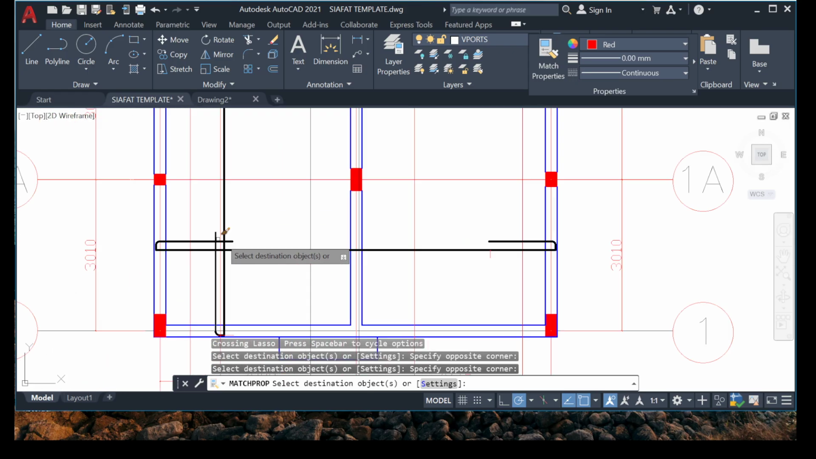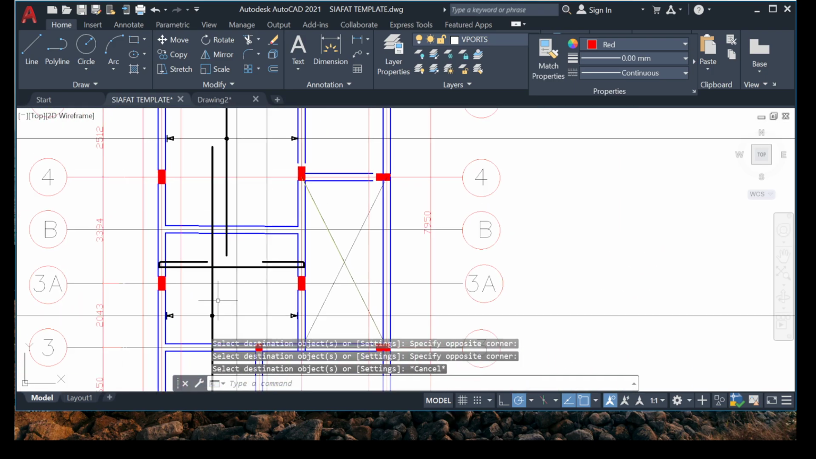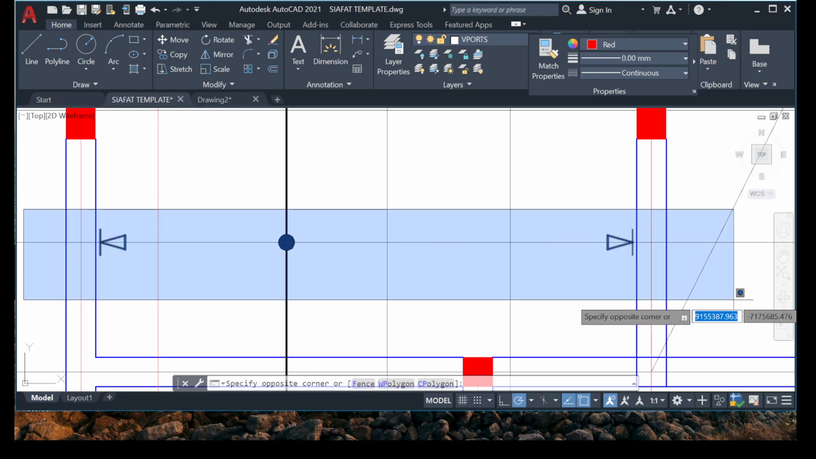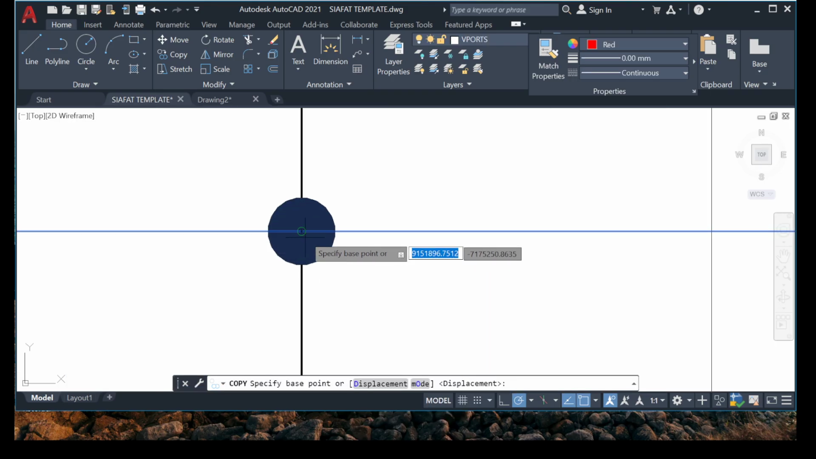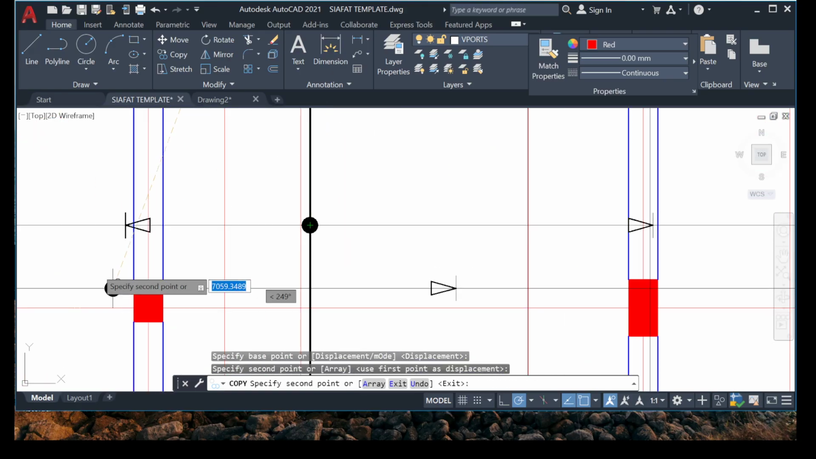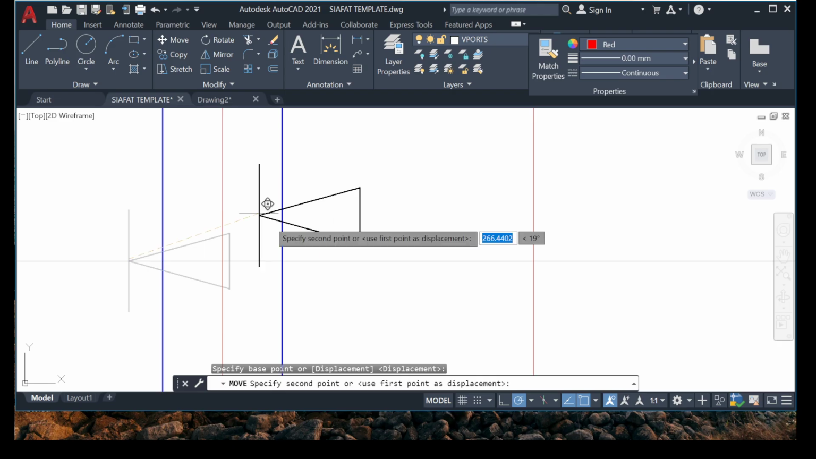Okay, so let's proceed. This is where we stopped, right? So the next thing we need to do now is to continue with this. So let's copy this. Let's move this back.